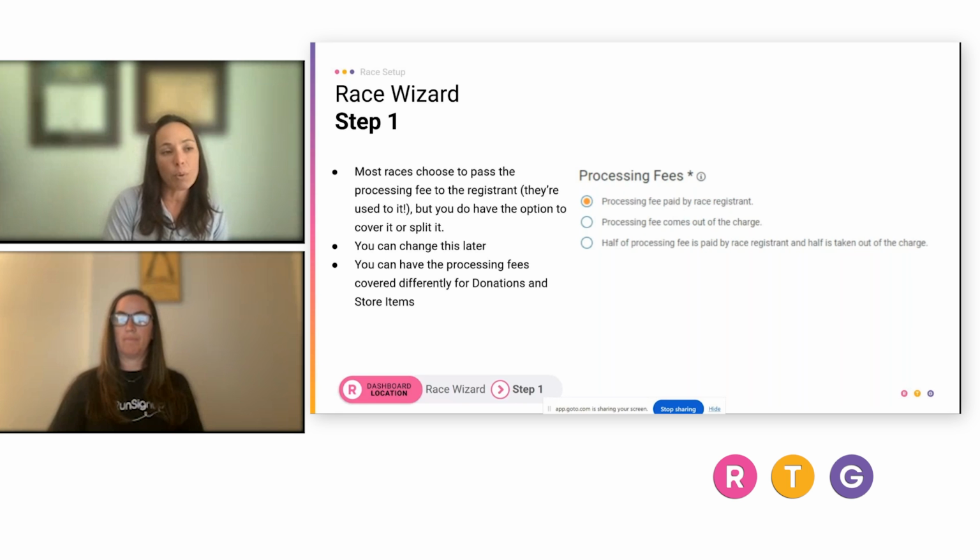And then one cool thing is that you can also have the processing fees covered differently for donations and store items. So the most common way that we see this set up specifically for nonprofits is that the race registration fee will be covered by the registrant, but any donations, the processing fee will come out of the charge, and you can even add a custom prompt to see if they would like to cover that processing fee.